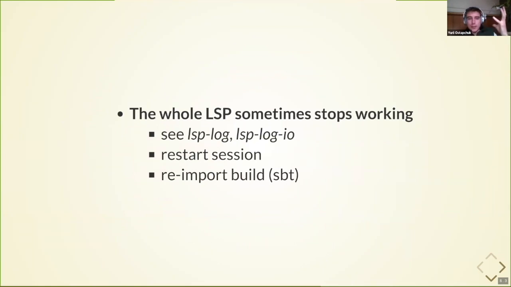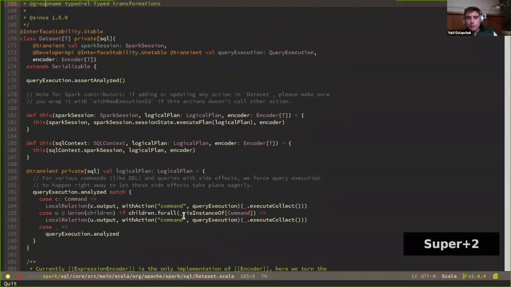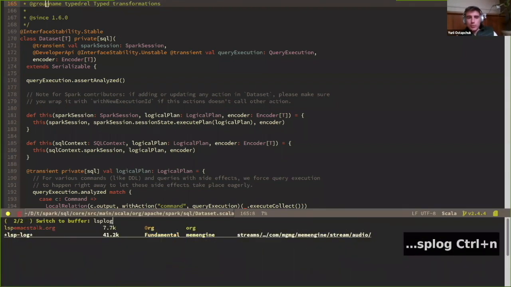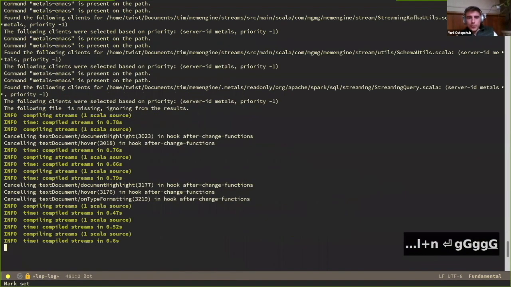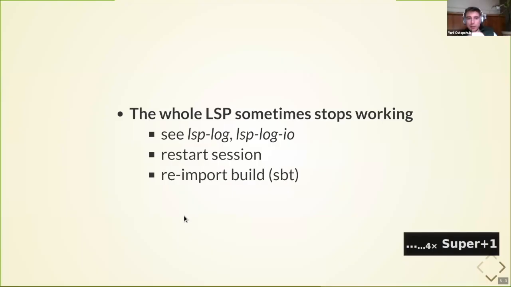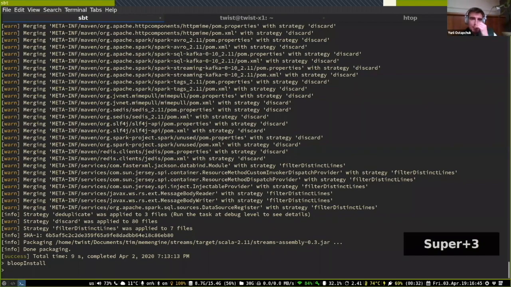Yeah, and if there is a problem, sometimes LSP just stops working. The first thing I look at is the LSP log, which is basically a log of actions in LSP, and if there is something wrong, I will see it. Then I can just restart the session. It's really quick. And if the problem is related to SBT, probably I need to re-import the build, and for that reason the good strategy is to keep an SBT session open and just run bloop install.